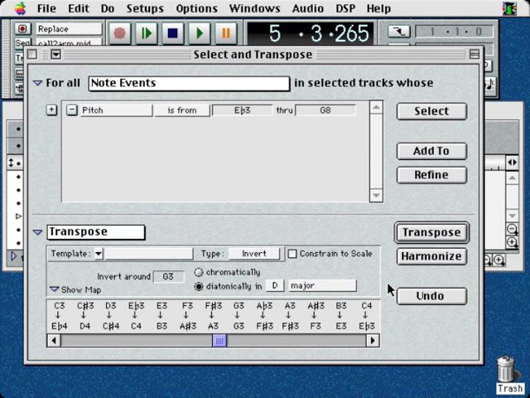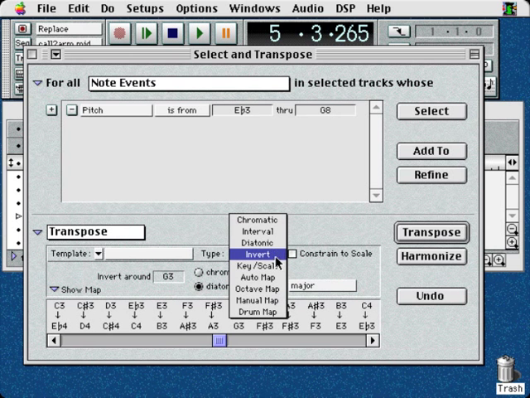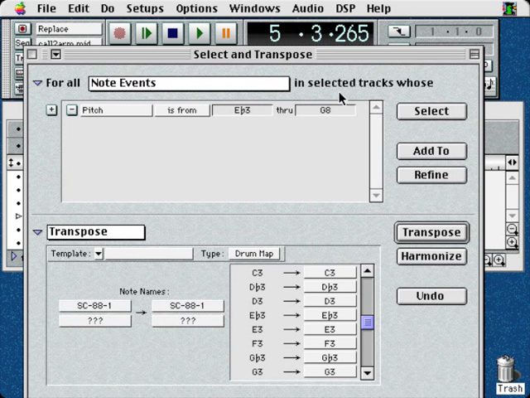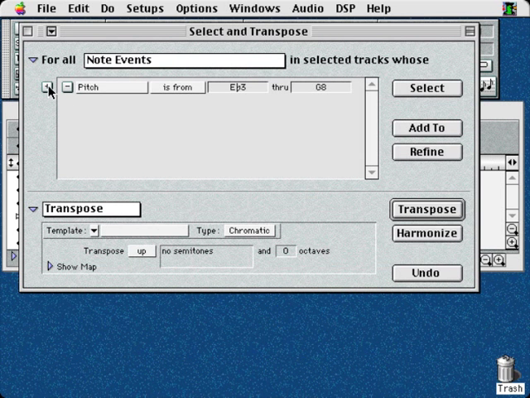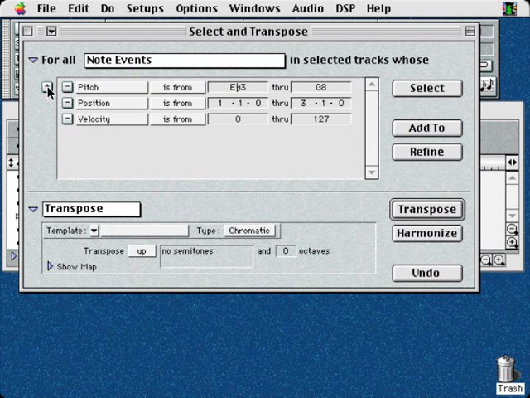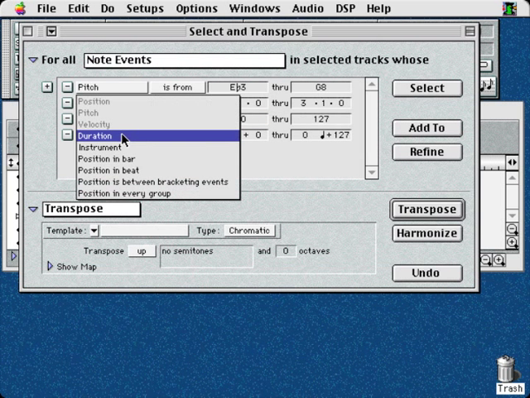Hey, that's not bad. There are so many different types of transpose options, including a really handy drum map that will translate drum parts between different MIDI devices. Boy, this would have saved me a lot of sleepless nights in the old days. You can add more modifiers by clicking this plus button. For example, if you only wanted to affect high notes that were in the first two bars, that were played with a hard velocity, and so on, you could set up just about any criteria you wanted.